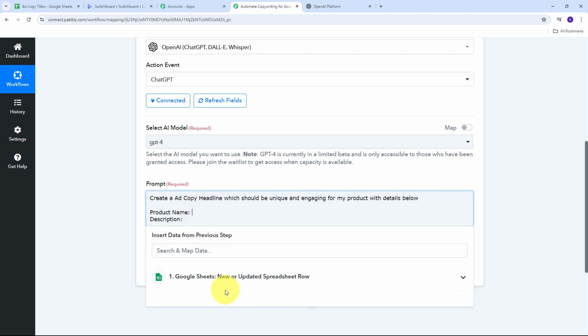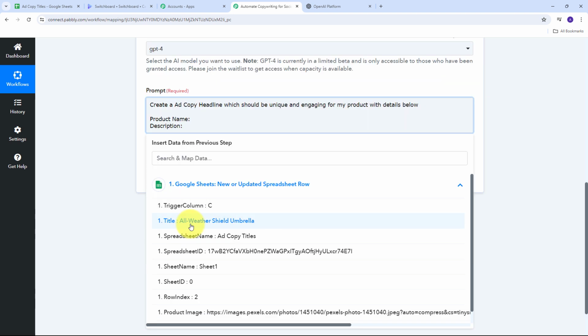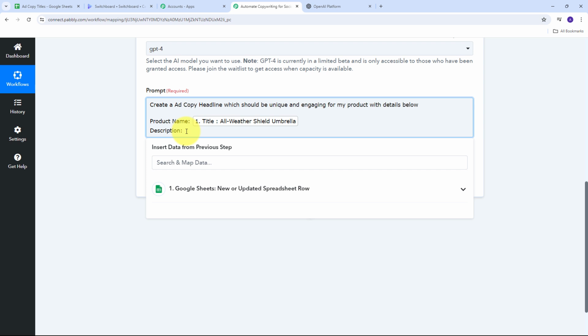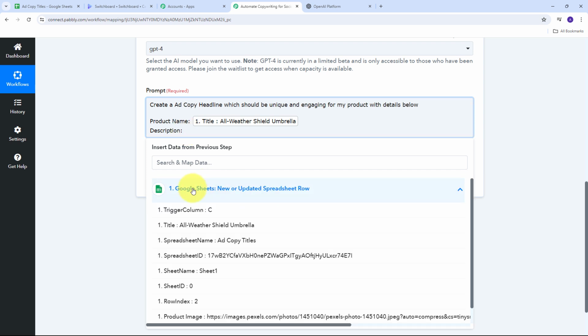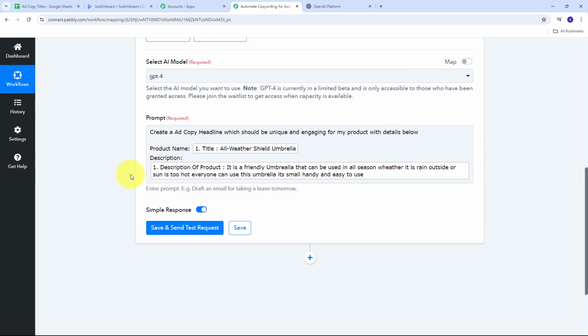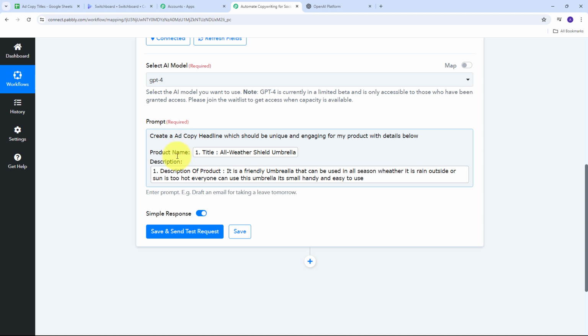For mapping, I need to first open this response of Google Sheets. And here I need to map the title, or my product name. So I'm going to map this. Similarly, I'm going to give the description, so I need to click here. I will open this response of Google Sheets, and here this is the description of my product. So I'm going to map this. And now I have completed my prompt. In my prompt, I have mapped all these details.